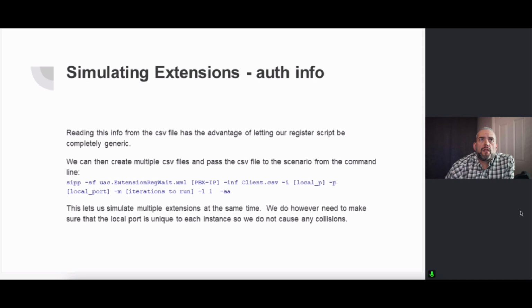Okay. And the other advantage is that this lets us simulate multiple extensions at the same time with the same script. So the only thing we need to change is the CSV file. We do, however, need to make sure that the local port is unique to each instance, so we don't have any collisions. So that -p needs to change for every extension that you're running off of the same host.